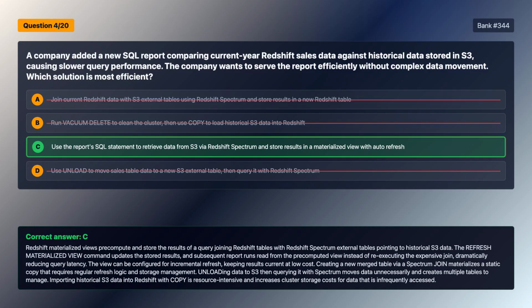Creating a new merge table via Spectrum join materializes a static copy that requires regular refresh logic and storage management. Unloading data to S3, then querying it with Spectrum moves data unnecessarily and creates multiple tables to manage. Importing historical S3 data into Redshift with COPY is resource-intensive and increases cluster storage costs for data that is infrequently accessed.